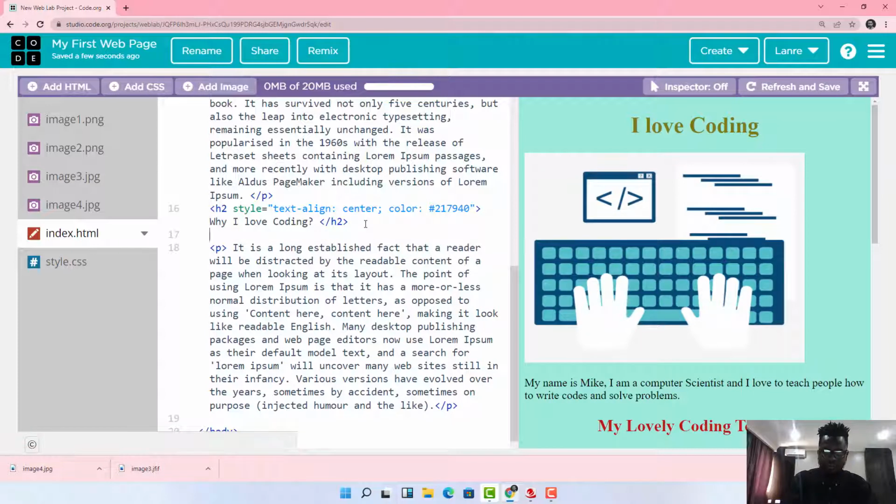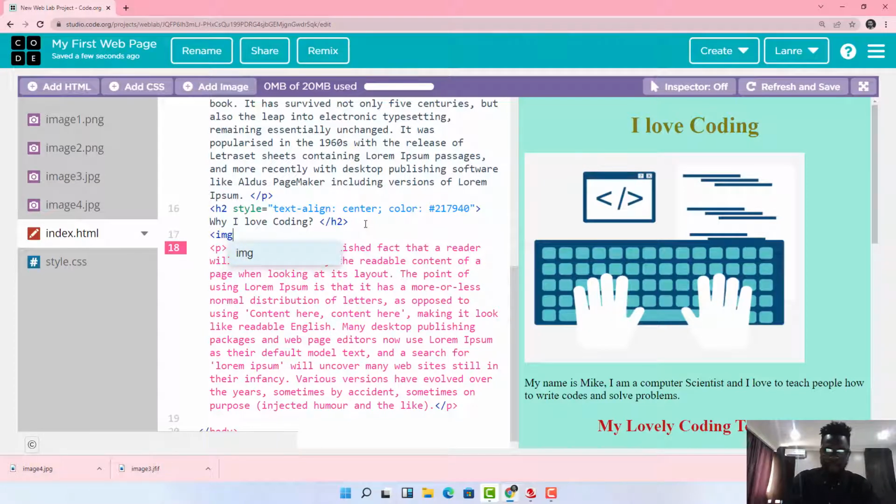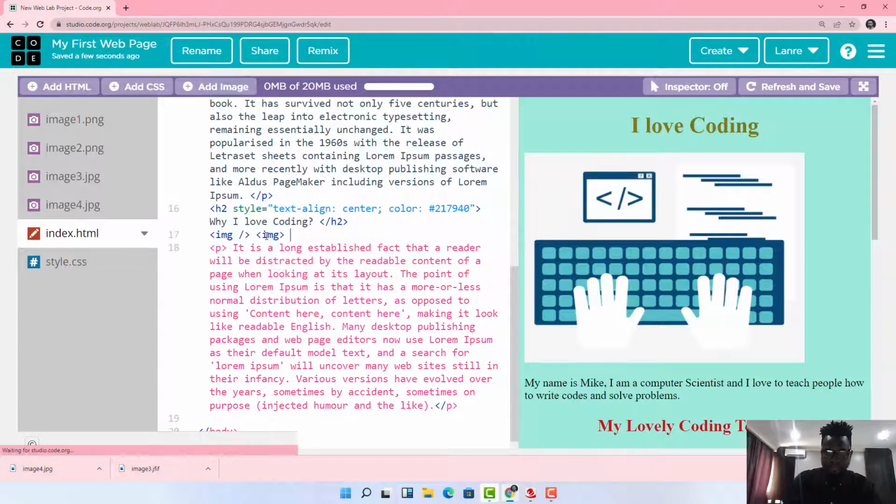Alright, so to do that, I'll try and write the code out. I don't want to copy out the code, I just want to write it out so that you can understand. So the first thing you need to do is open your img tag, and close it. Now this is how a self-closing tag looks like. You're not supposed to write it like this. It's wrong to write it like this. Even this is already showing that it's wrong. It's a self-closing tag, so you need to just write it this way and then put in the properties.